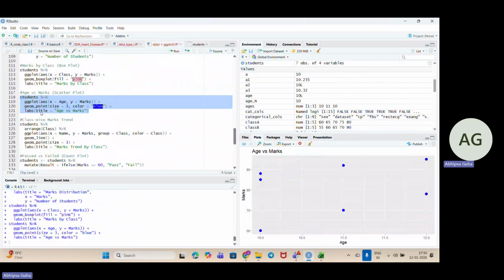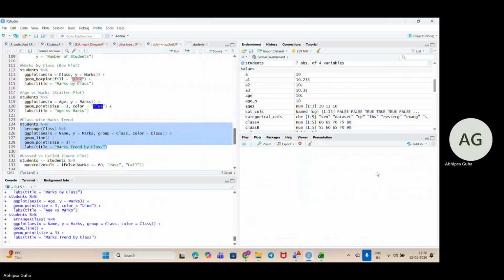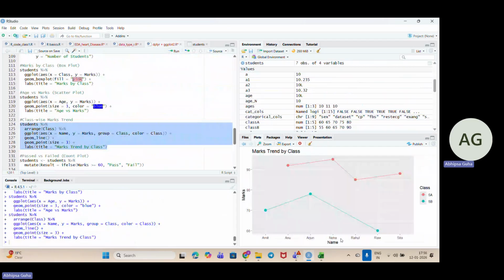Next, we want to go for class-wise marks trend. So I want to check how much marks actually change student by student in each class. That's why I want to take it. So here you can see that this blue is for class B and this is for class A. For B the number of students is 3. For 5A there are 4 students. So the values are changing like this.